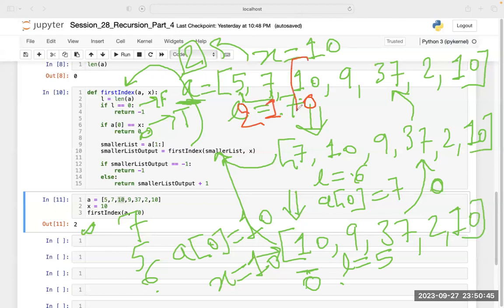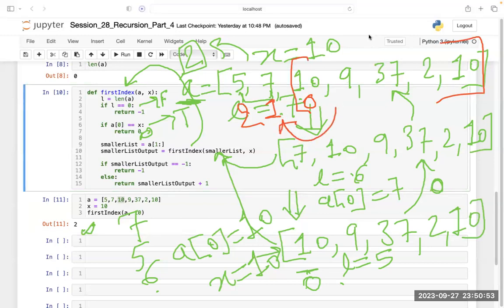So this list is returning 0 to the list before it. But this list is returning 1 to this list. And this list is returning 2. So finally, what I am getting? 2.